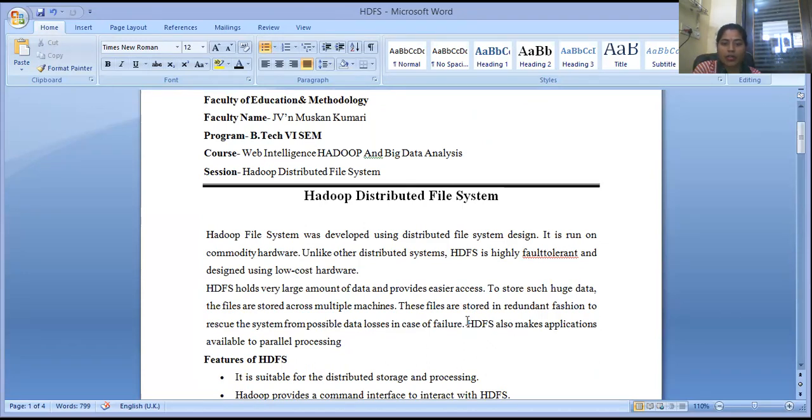HDFS holds a very large amount of data and provides easier access. To store such large data, the files are stored across multiple machines. You store the files on multiple machines because it is not possible to have that much storage in a particular system. These files are stored in a redundant fashion to rescue the systems from possible data loss in case of failure.